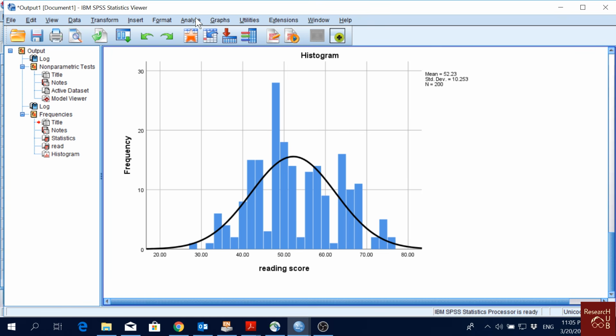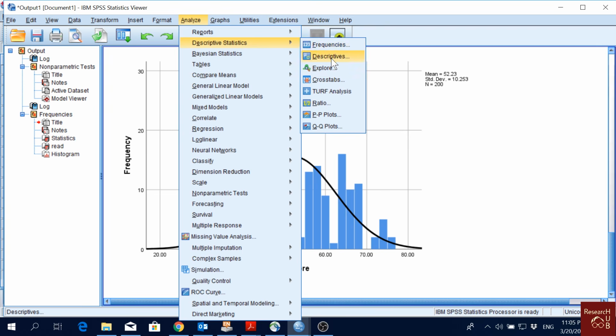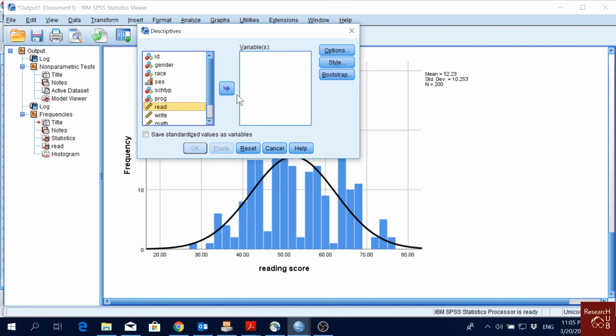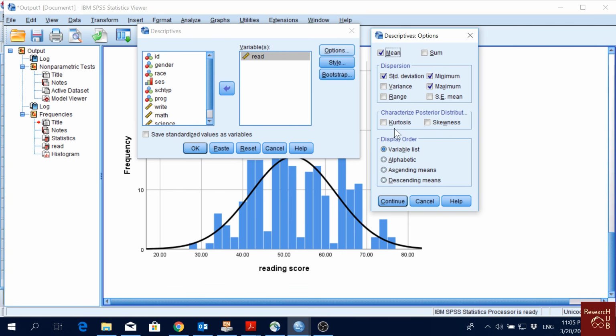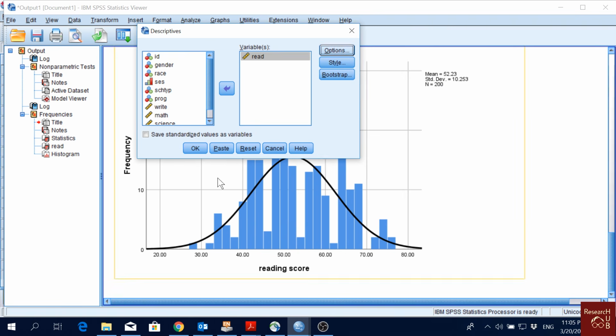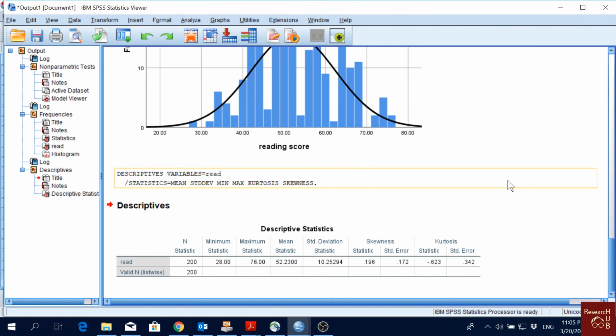So we will go to Analyze, Descriptives, and Descriptives, and I'll pick the weighting score here. Okay, and go to Options. I will just pick skewness and kurtosis, and I'll click Continue. I'll click OK. So for normally distributed data, we would like to have a skewness value of 0 and kurtosis value of 3. Here we see the skewness value, but a skewness value between +1 and -1 is also fine.